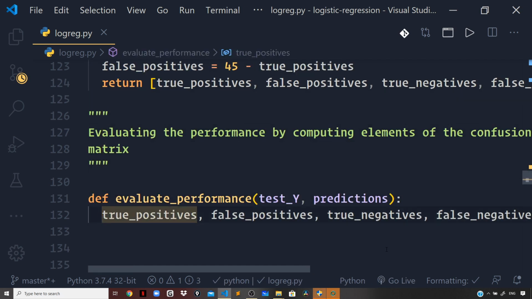Let us complete our evaluate performance function. Now we have the values for these terms, so we can compute the accuracy for the model.